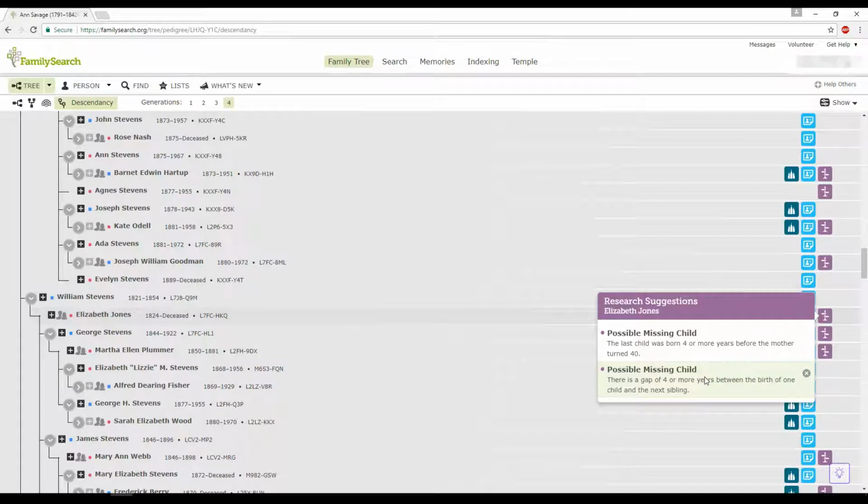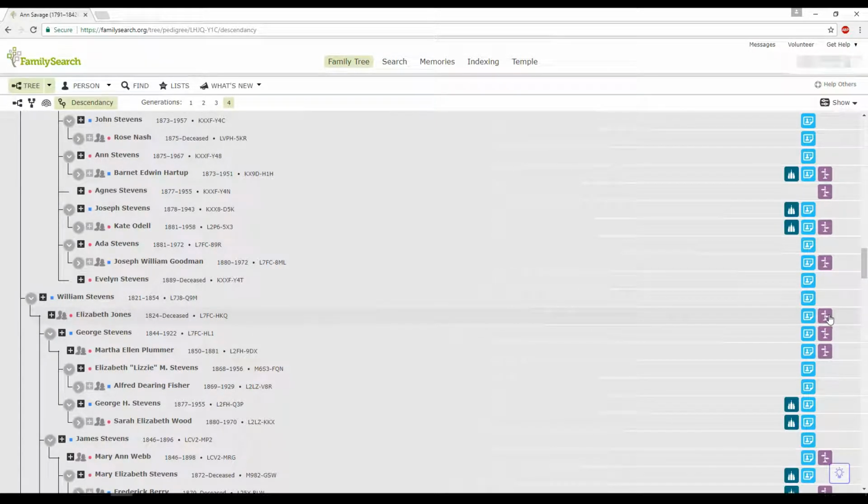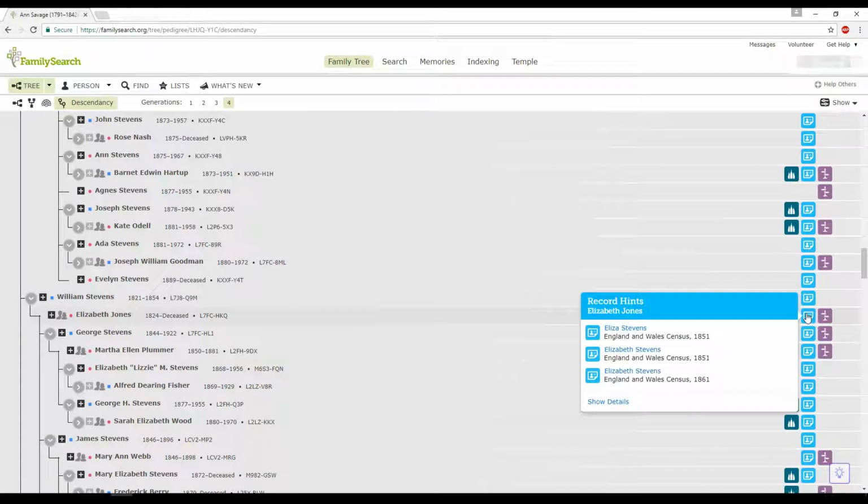And then for her, there is a gap of 4 more years between births of 2 kids. So there might be a missing kid for her, or there might be a missing sibling for her. This is good to know. So I'm going to unclick the purple box and go to the source and click on the source. This is because we're looking for missing children. Census are going to be our best record.